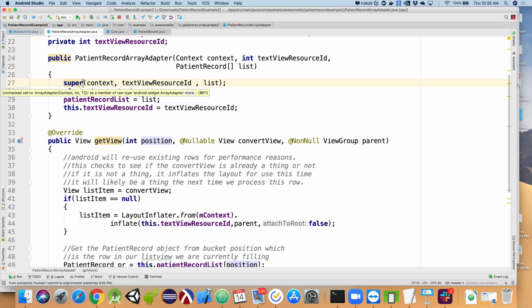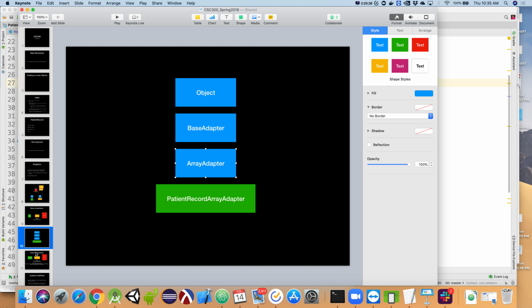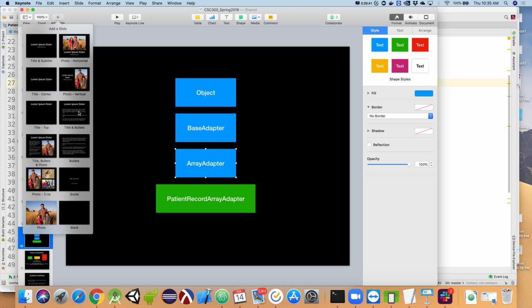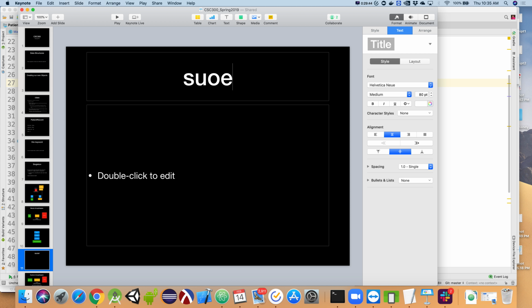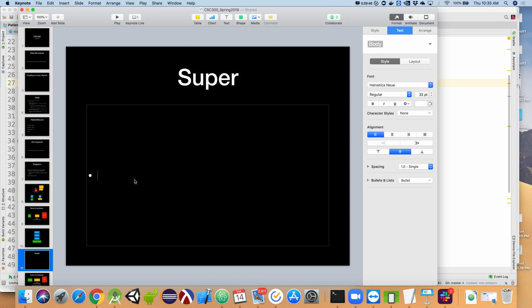Okay, so the thing I'm going to add to the notes here real quick is this super thing. Super is how an object refers to its parent from within itself. Okay, so super is similar to the this keyword. This is how an object refers to itself from within itself. Super is how an object refers to its parent from within itself. That is the dude he inherits from.